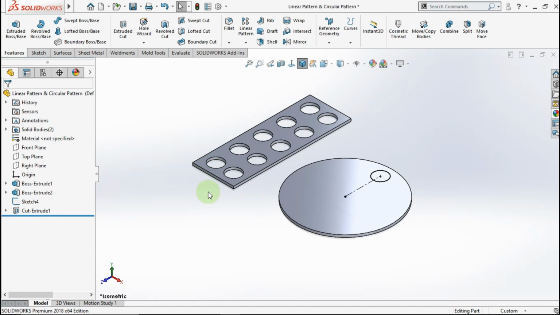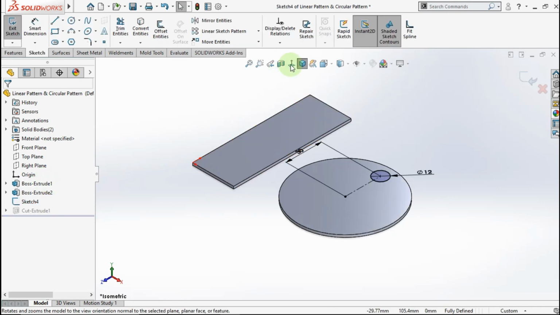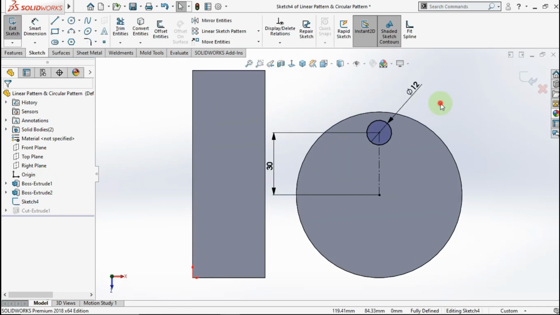Now we will use circular pattern. Go to this sketch. Activate circular sketch pattern.